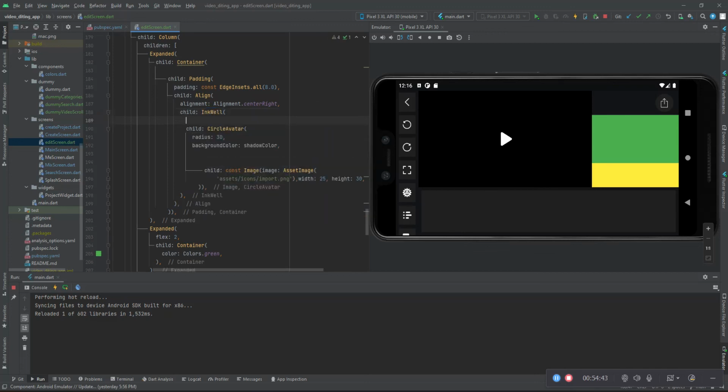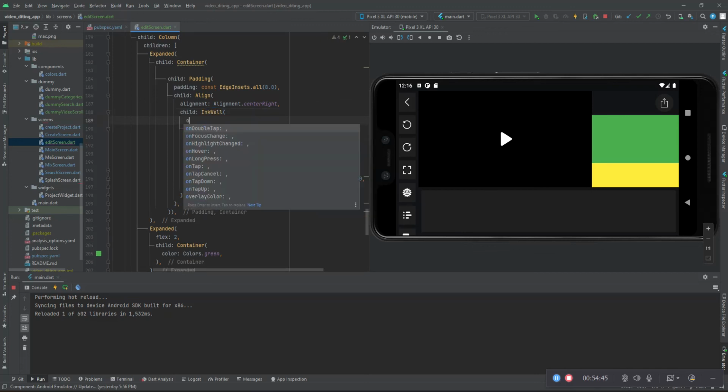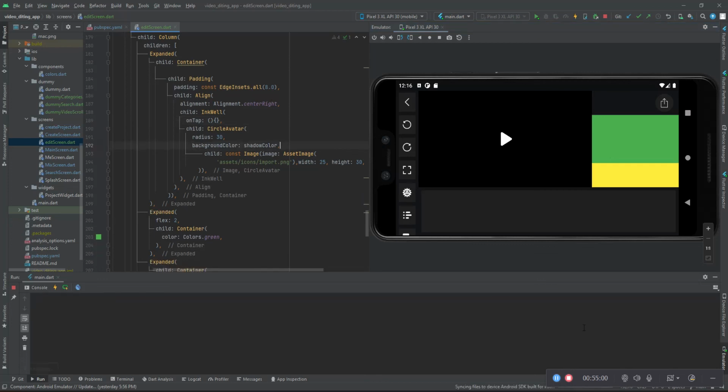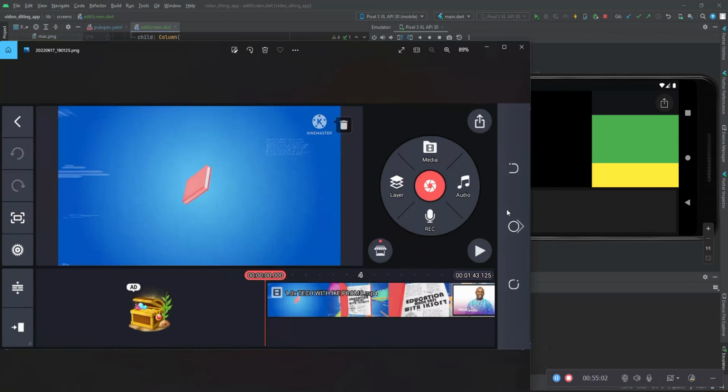So with this InkWell, it has an unpressed, on tap. I think it is on tap. You just add the function. Perfect. So you have this here and it is clickable. Excellent. So whilst we are good to go, I think we have these two guys here.